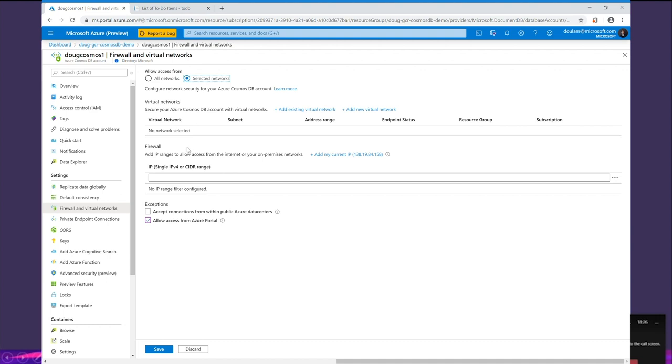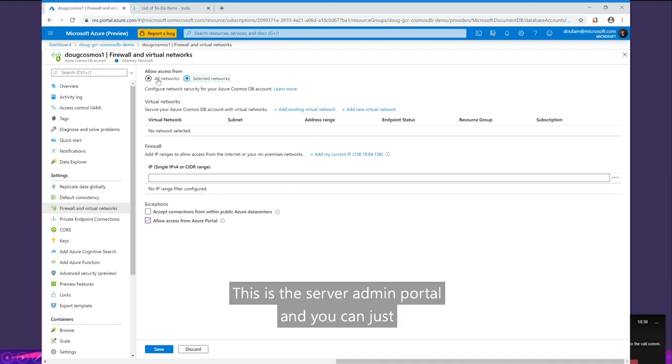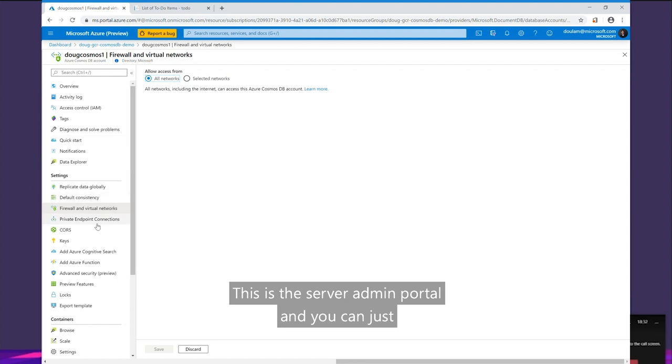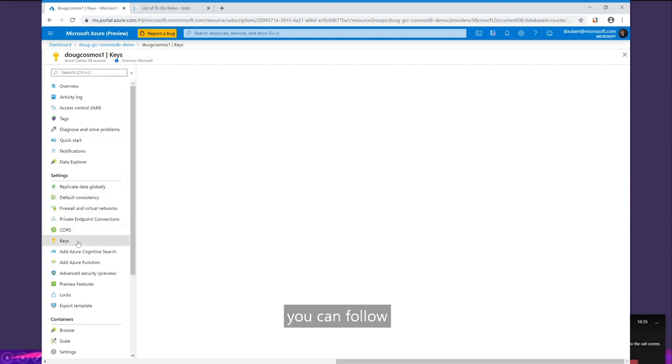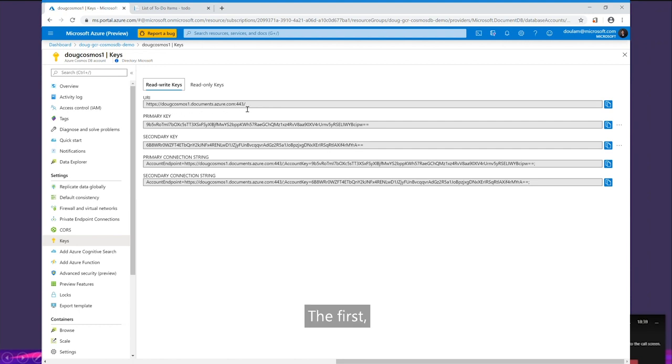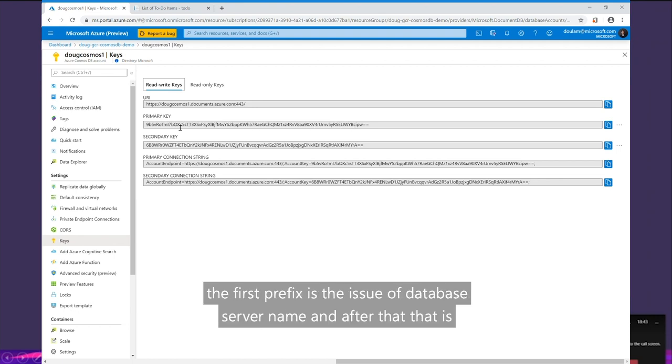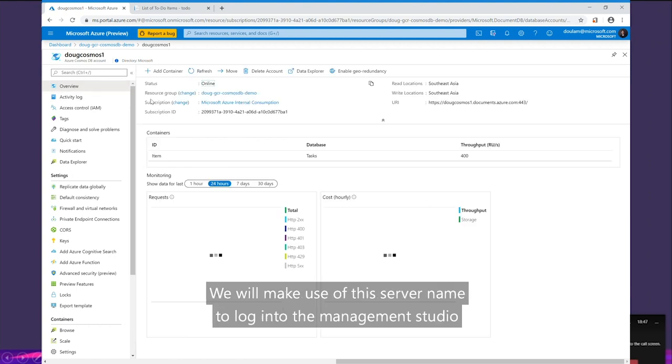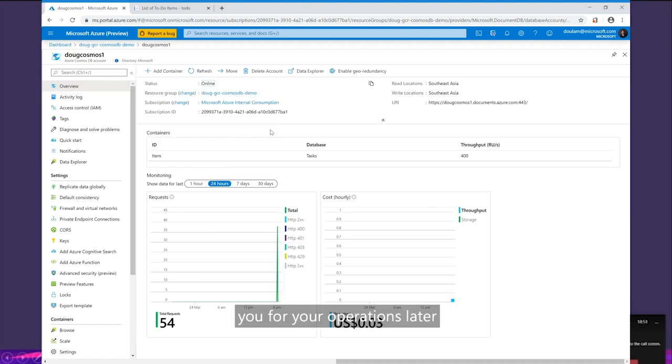When I click into the SQL Server, this is the server admin portal, and you can find out the server name here. Actually, the server name is like this. The first prefix is your database server name, and after that is database.windows.net. We will make use of this server name to log into the Management Studio for your operations later.